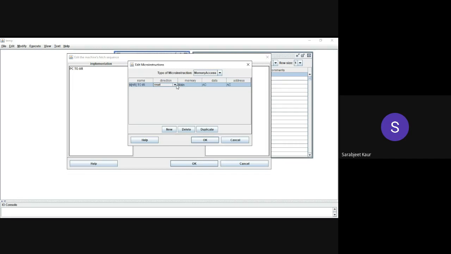Now, what is the direction of memory access? Do you want to read from the memory or write something into the memory? Read. You want to read. What is the name of my memory? There is a single memory that I've created so far and I've named it main. And where do you want the data to go? I want it to go in IR, the register. And where would the address be? It will be in the AR, the address register. Any problem?